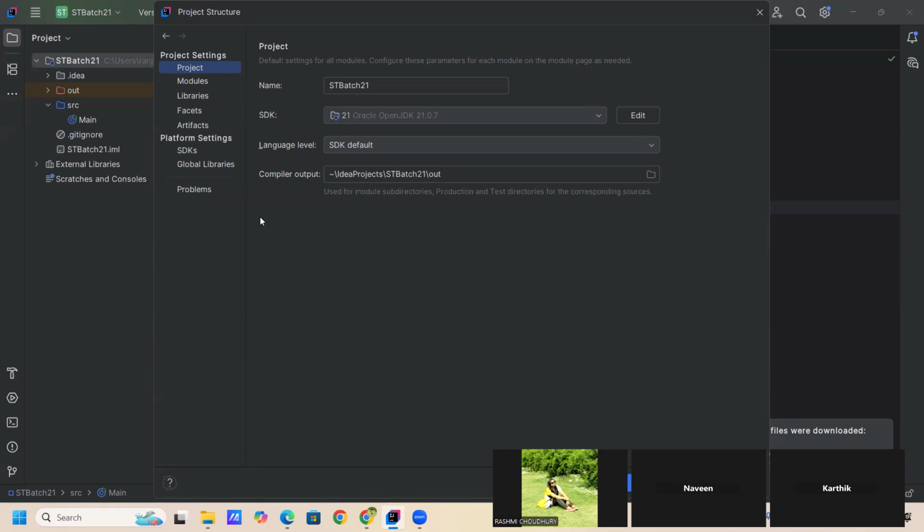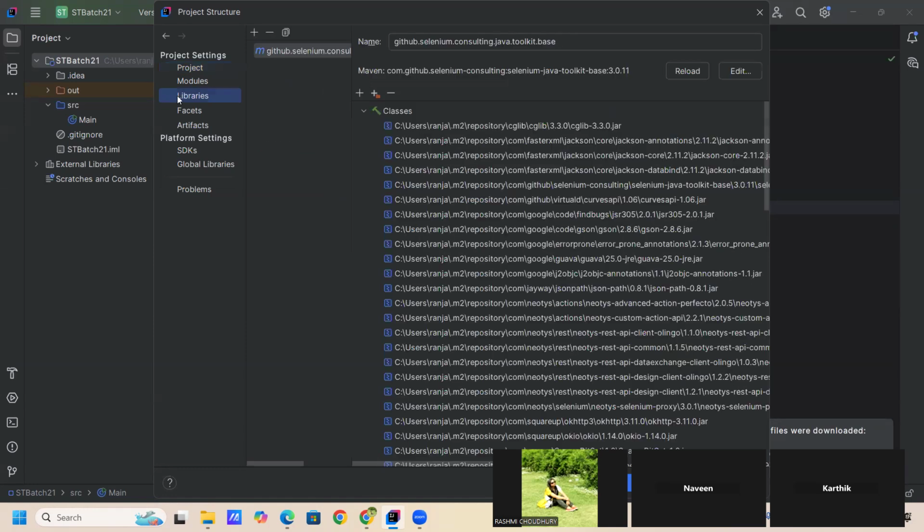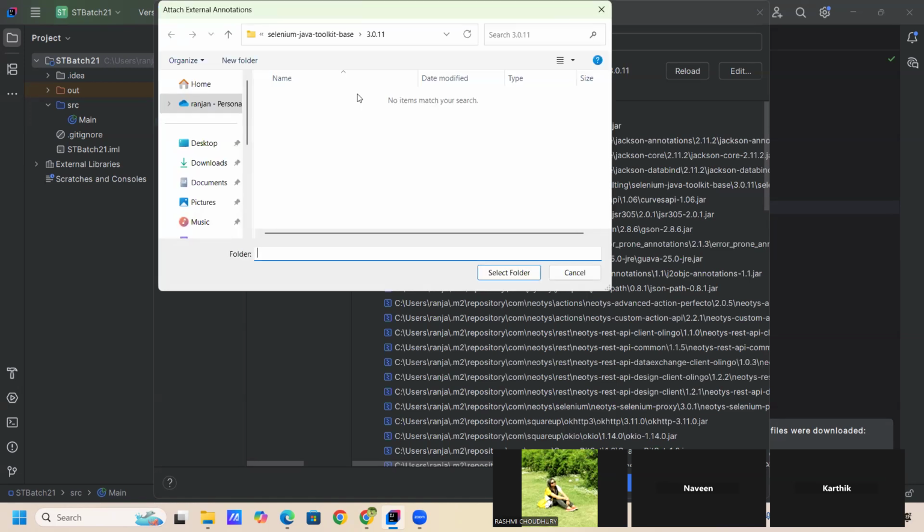Okay, till here we have done it. So now we'll go to projects, then click on libraries again. And click again on the plus icon to add jars, more jars. Okay, this one is added, no?